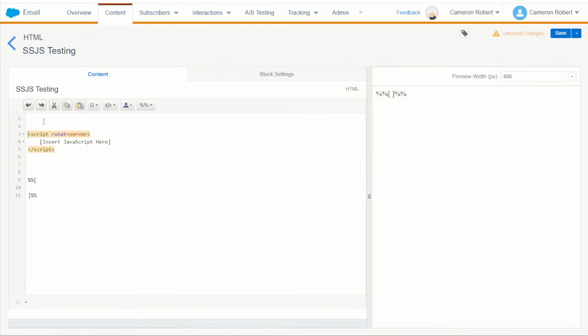In fact, to make this easier, I can do SSJS, and then I can do AMPscript. Now I can show you these two code pieces side by side. What we can do next is look at some similarities of these functions and show you how to code similar AMPscript functions inside of server-side JavaScript.